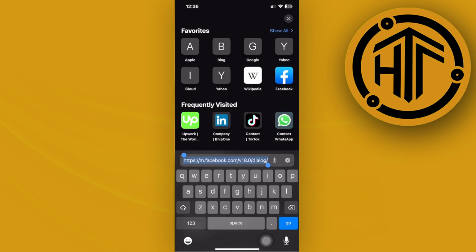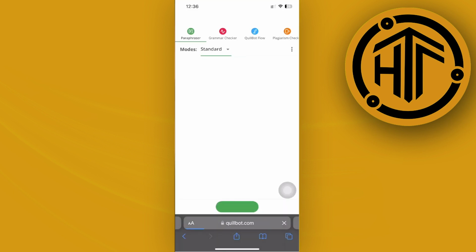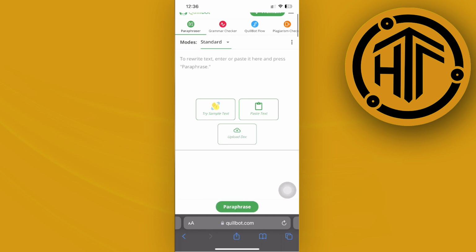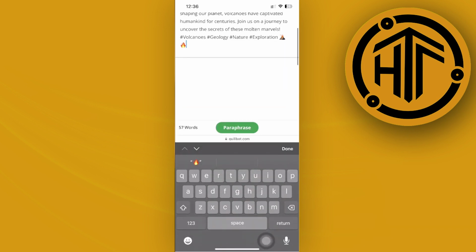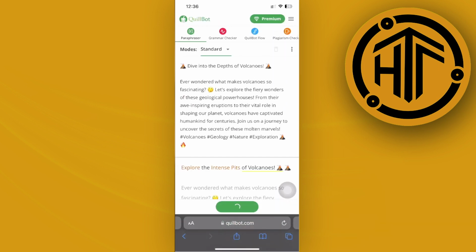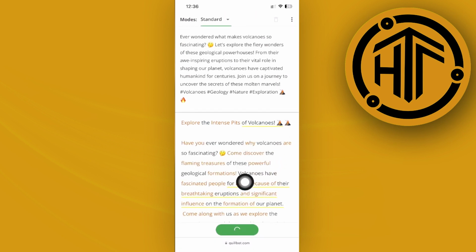So going over to any other paraphraser you'd like, my recommendation is Quillbot, and paste your text on this paraphraser. So from here, just tap on paste text, paste, and then tap on paraphrase, and then you can now have a paraphrased version of this text.